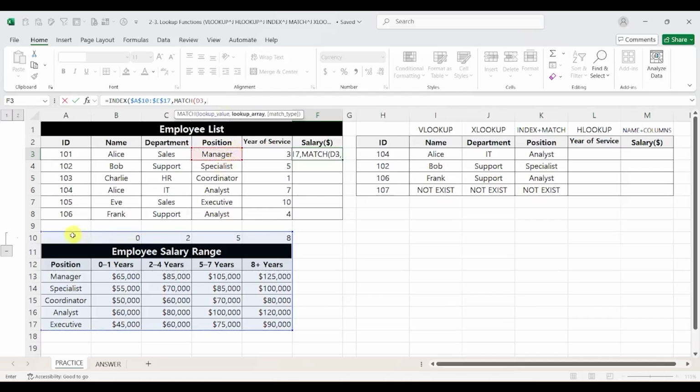And then the lookup array in this one, F4 to lock it. And then the match type should be 0 for exact match for the manager, right? And now we calculate the row number, right? Then this time we're going to calculate the column number over here.